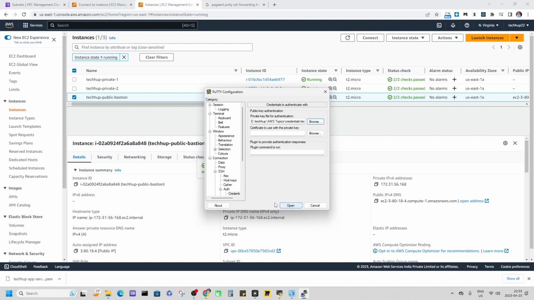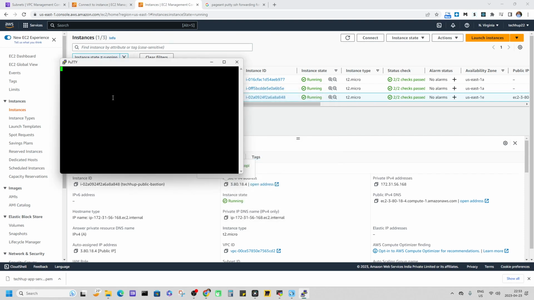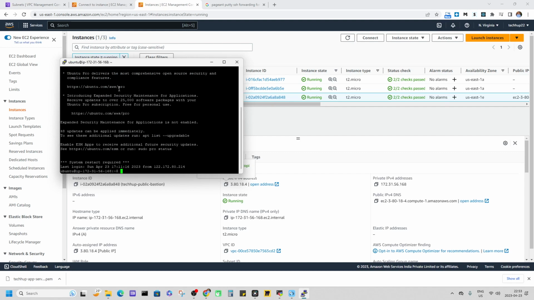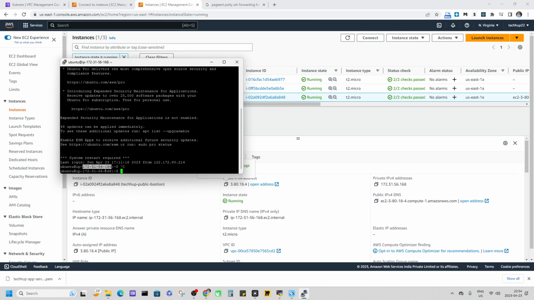Now what we need to do is just save this file. Okay, and we can go back to Session. We can call this jump server, save it, load it, and then click on open, and we'll test connectivity to our Bastion host. So this is connecting to the Bastion host, and not yet to the private EC2 instance. Okay, so for that we need to do something.